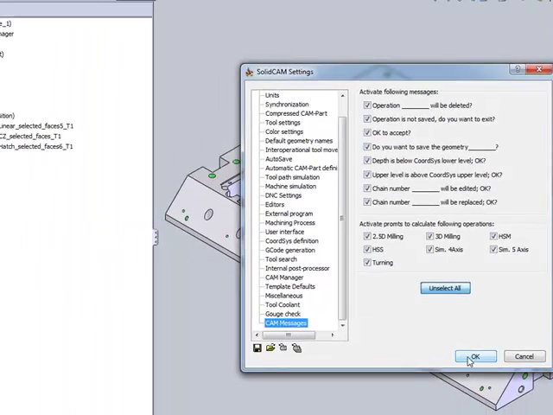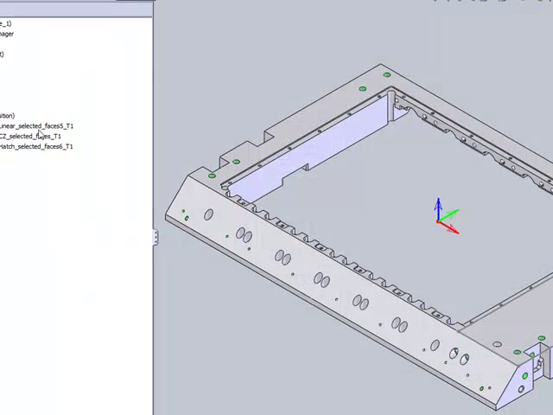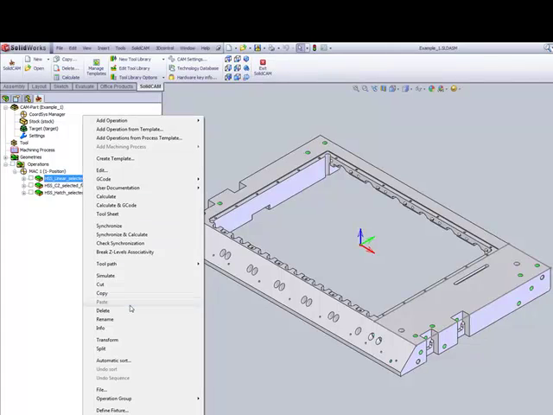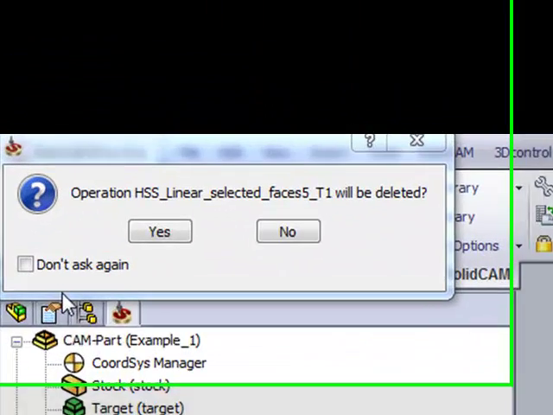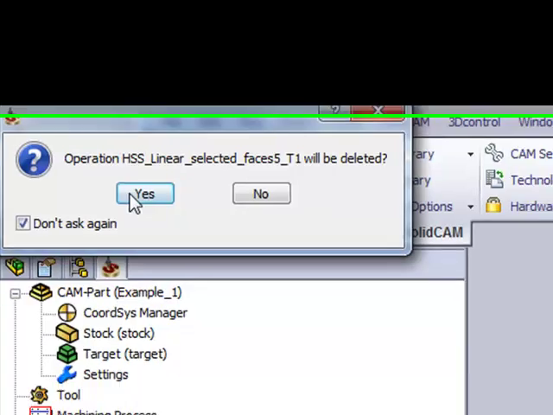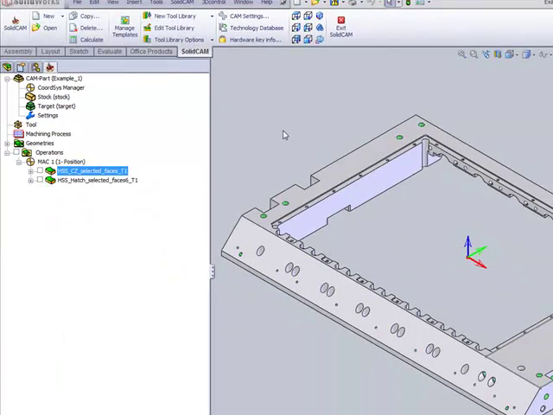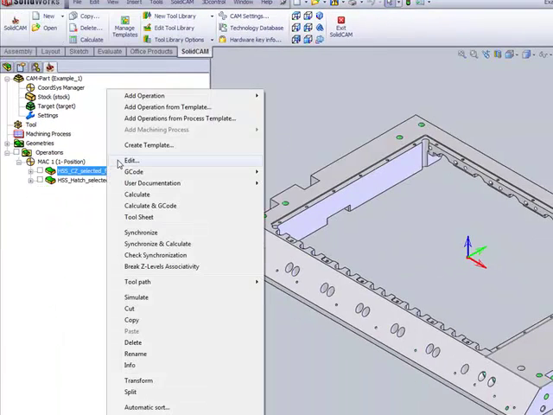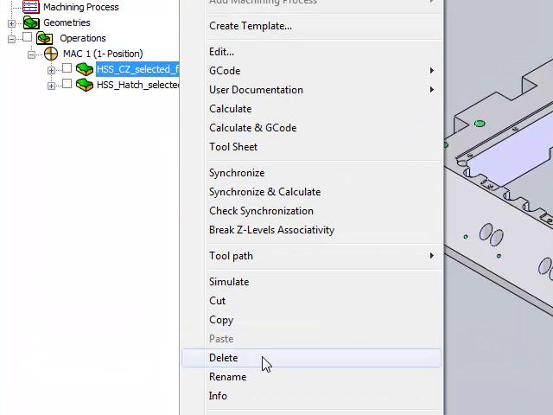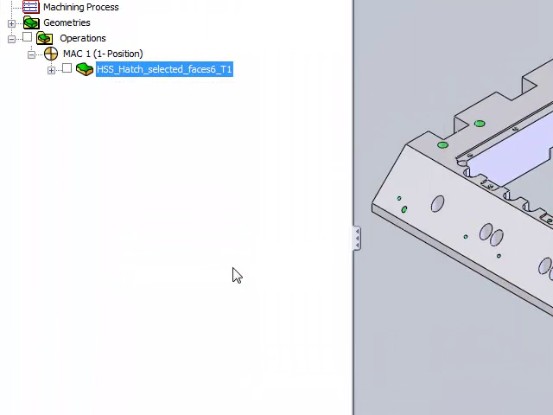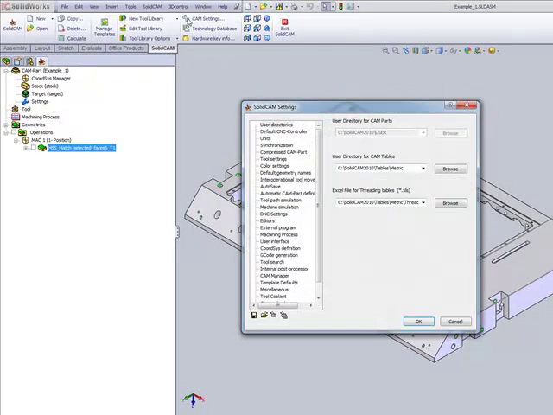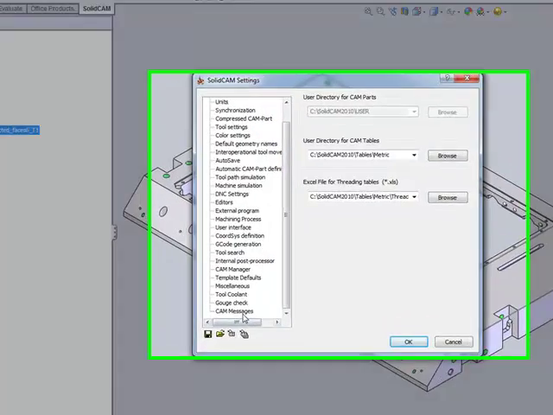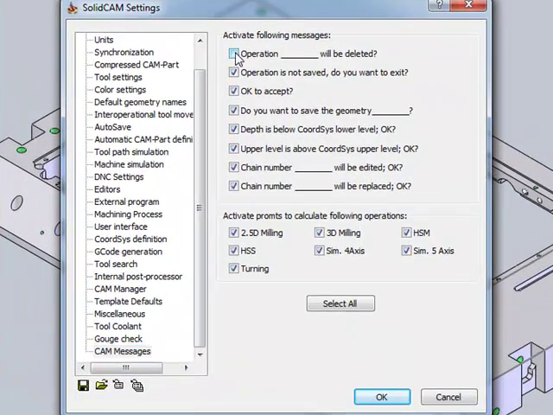For example, if I were to go to this operation here and click on delete, we have the option of saying do not ask again. And then activate do not ask again and click on yes, it will not ask me again the next time I press delete. If I were to press delete now on this next operation, it'll automatically delete it without asking. I can go back into my CAM settings and go down to CAM messages and reactivate this at any time.